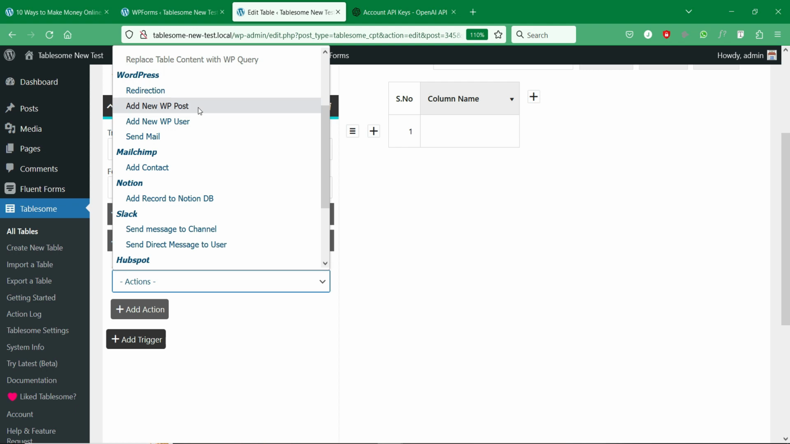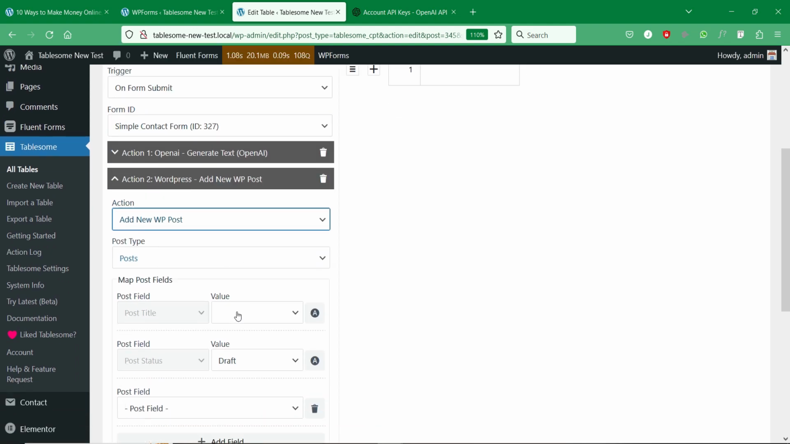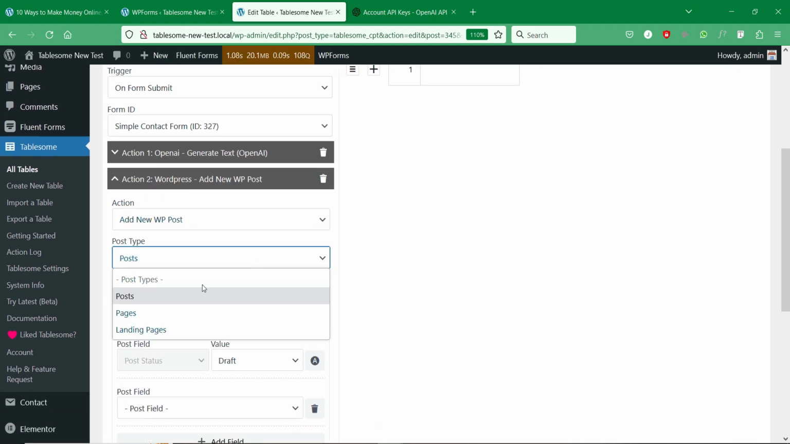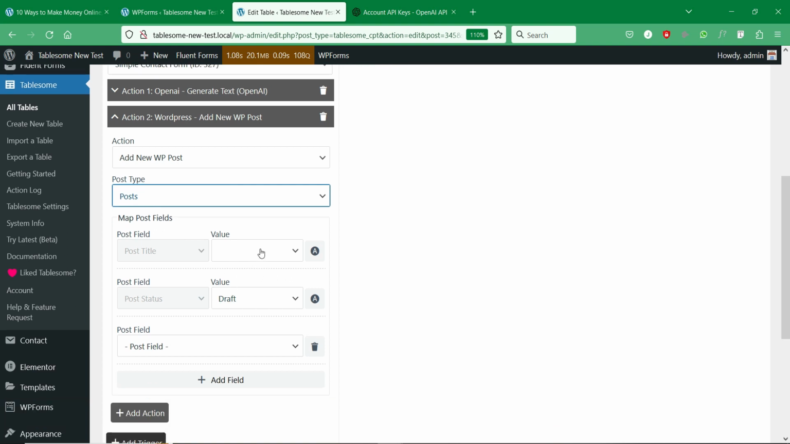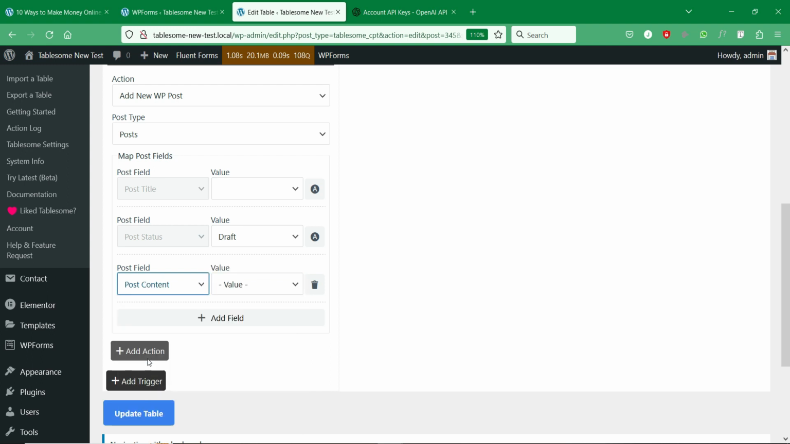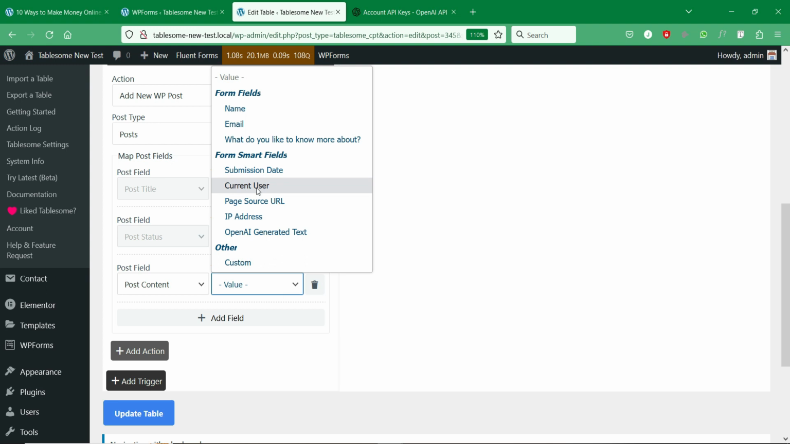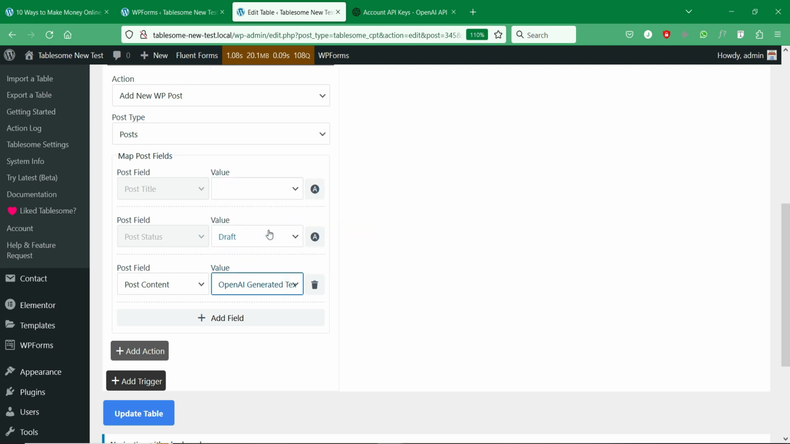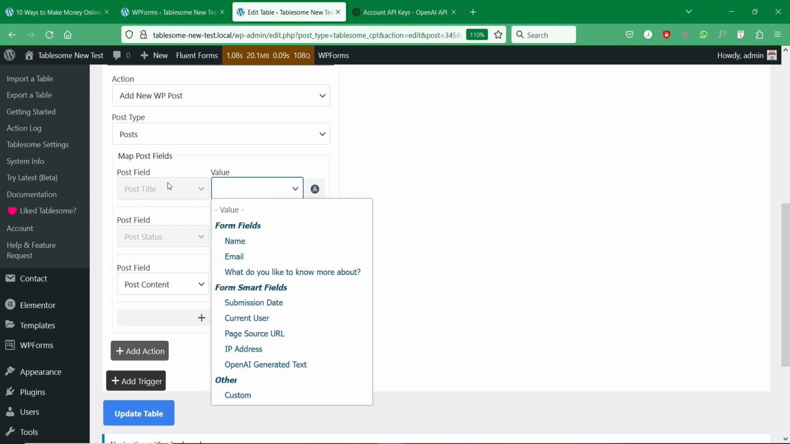You could even create custom post types with Tablesome. Then in the Map Fields section, you can select where you want to bring the generated content. We will bring the generated content within the post content, from the Smart Fields section. We could also use the data from the form fields as the title for this post.